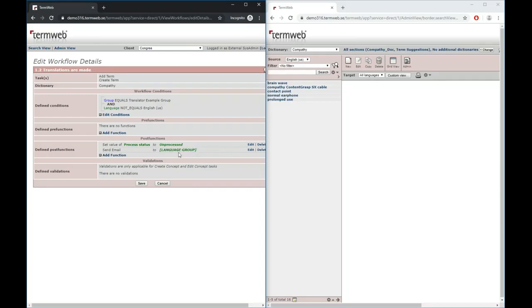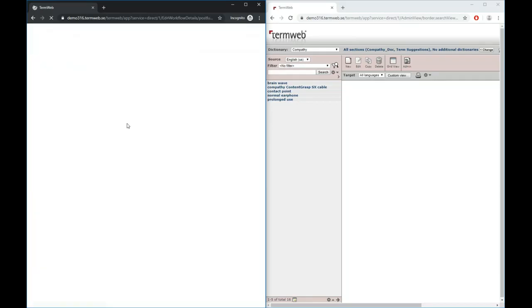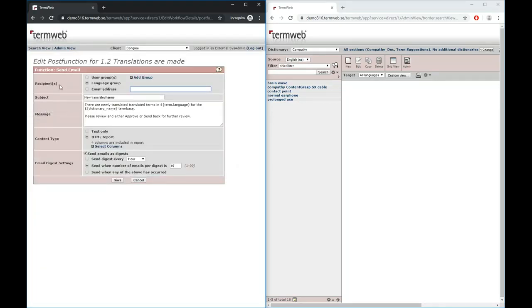And this will automatically, using language group as a part of this, detect which language you are creating in and mail the relevant group with information about new terms. In this example, I have created a subject title for this mail, and I created a text with a number of variables. You can very simply add your own variables to these messages.